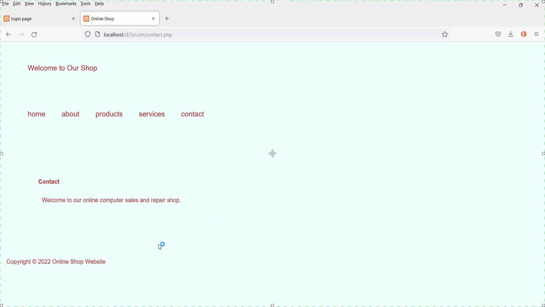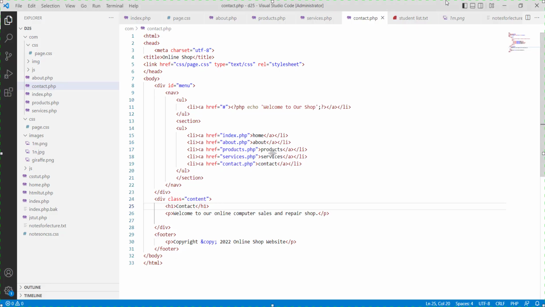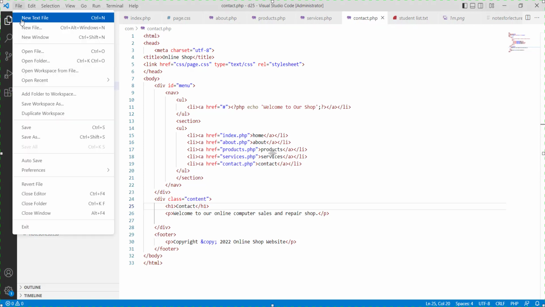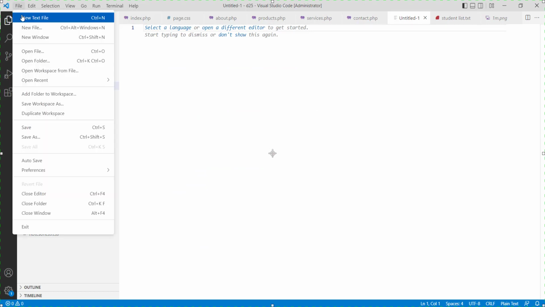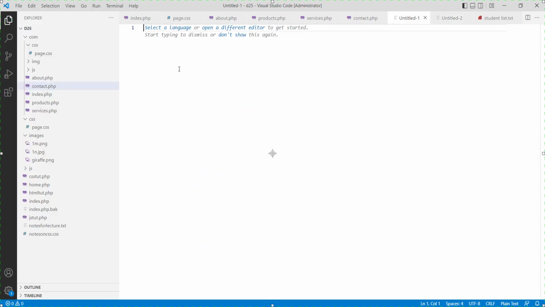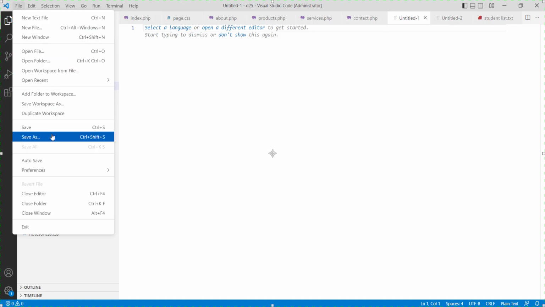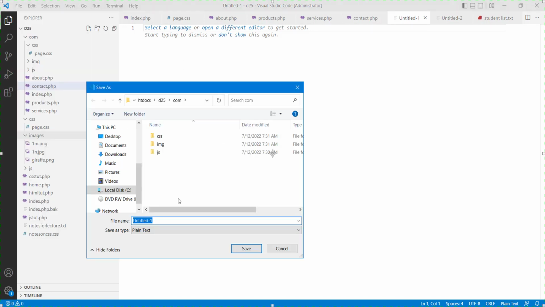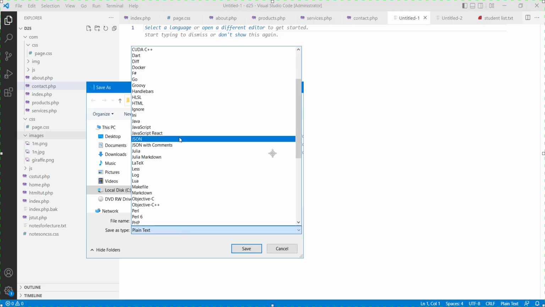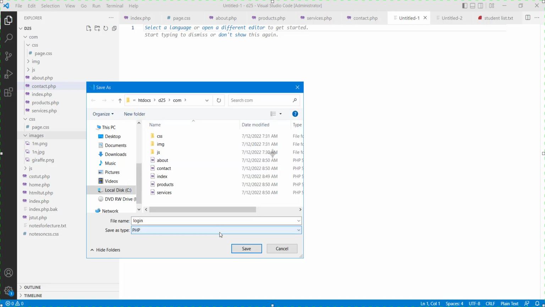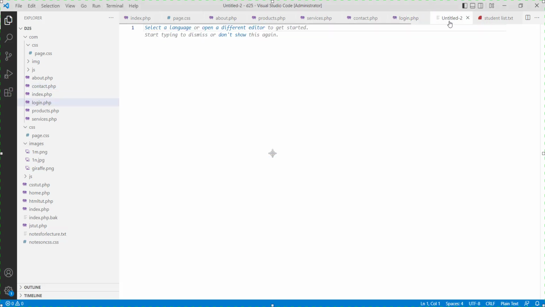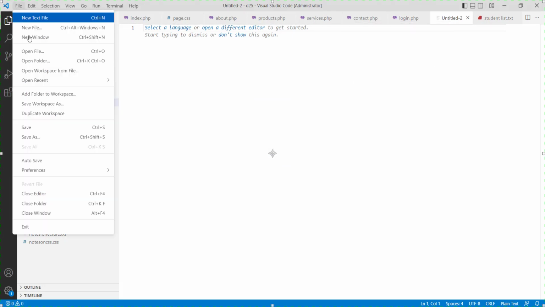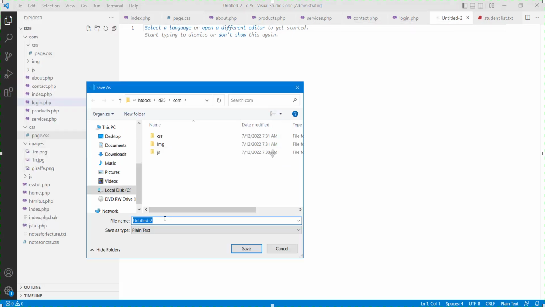Right, so we'd also need to put the register and the login maybe as separate pages for now, so that we have what we initially had. So I can save that as our login, and then this becomes a PHP. We click on save. That also we can save and then have that as our register.